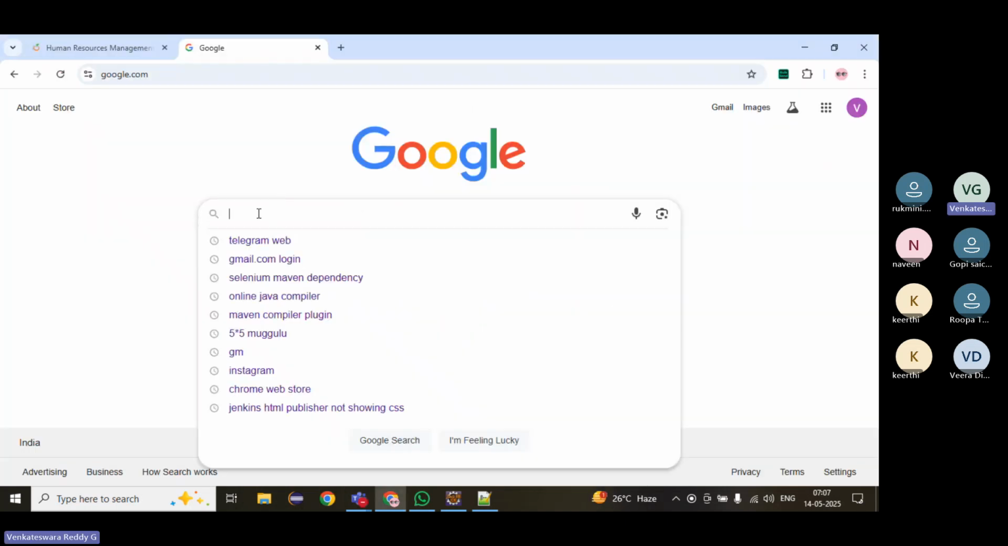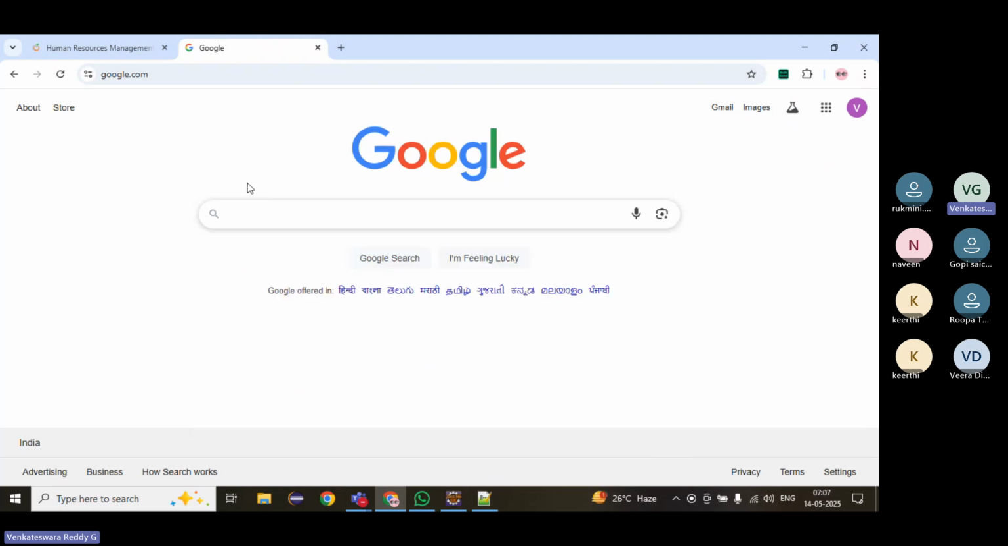If you want to search, this is also one web element. Whatever we are seeing, anything, either text, a button, a text box, or a link, these are all called web elements.